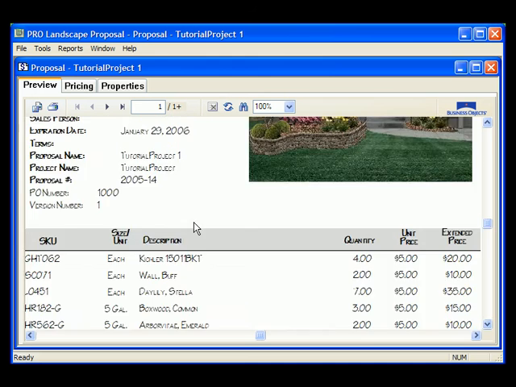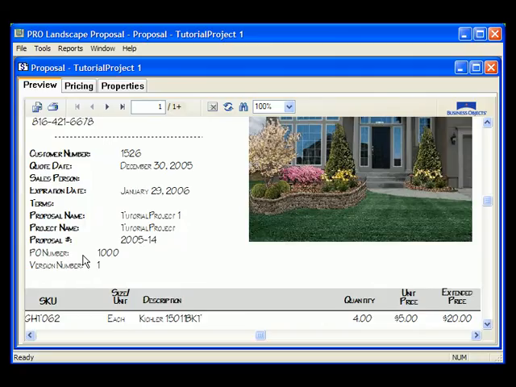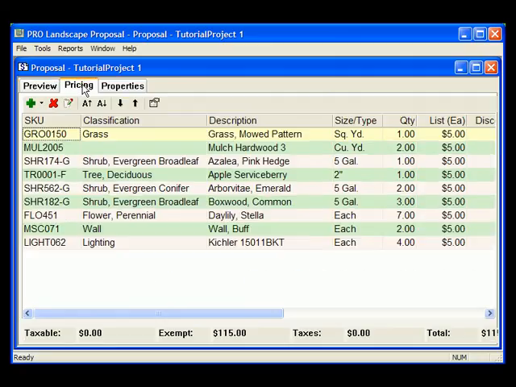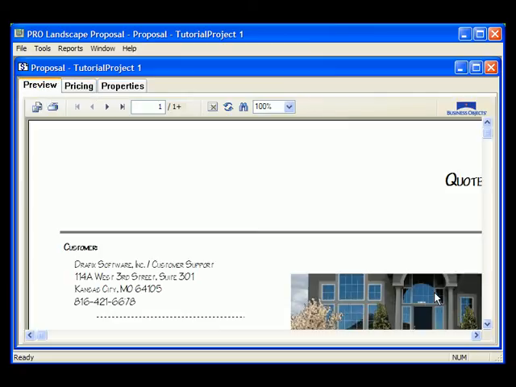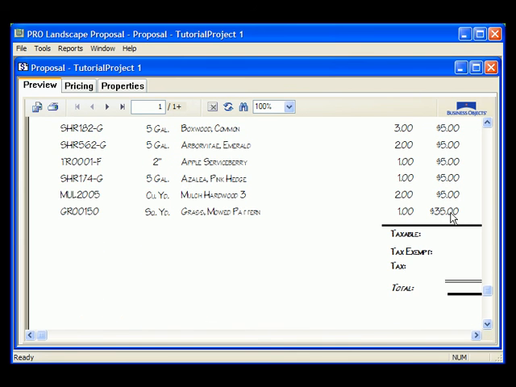Again, if you want to edit anything as far as prices, your customer information, or properties of the bid, you can do so by clicking on the Pricing or Properties tab. If you want to change your pricing, simply come over to the list price, left click in the field, enter in a new price, and hit enter on your keyboard. We'll go back to preview, scroll down, and you can see that it changes the price on the fly in your bid.